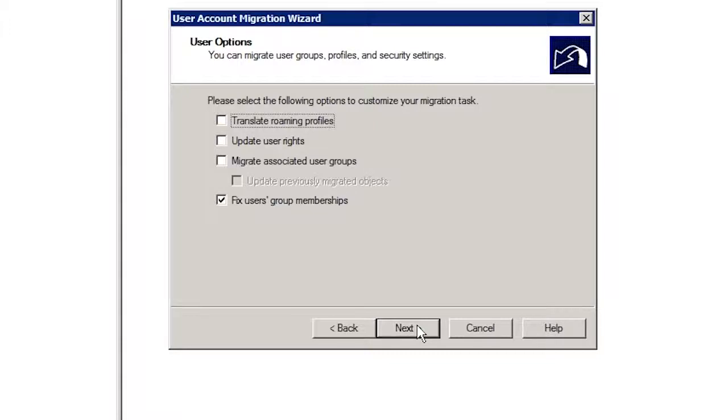The next screen of the wizard allows you to configure options on how the user is migrated. The option Translate Roaming Profiles means that if a roaming profile is used in the other domain, this roaming profile will be copied to the new domain. The next option, Update User Rights, will attempt to configure the user with the same user rights that they had in the previous domain.